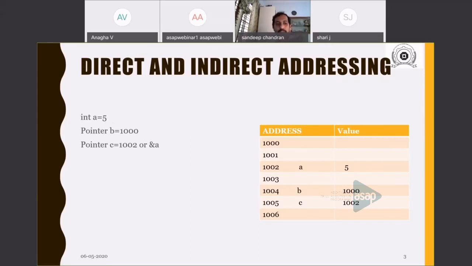So I'm going to create another variable. Its type is not integer, its type is pointer. I'm going to create a pointer variable, pointer b, and I want to store the address 1000 in it. So simply I will write pointer b = 1000. That means b is a variable used to store an address. A normal variable is used to store a value, but a pointer variable is used to store an address.